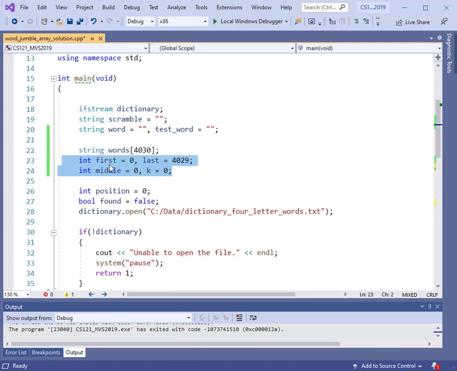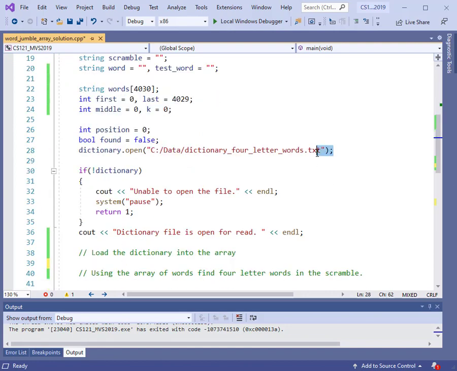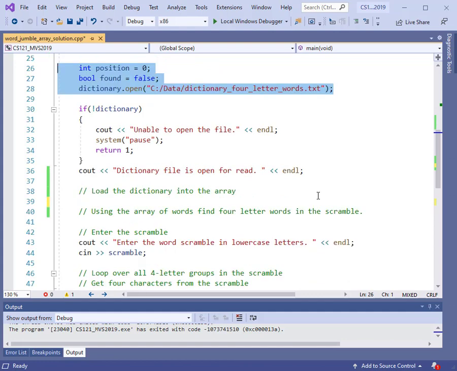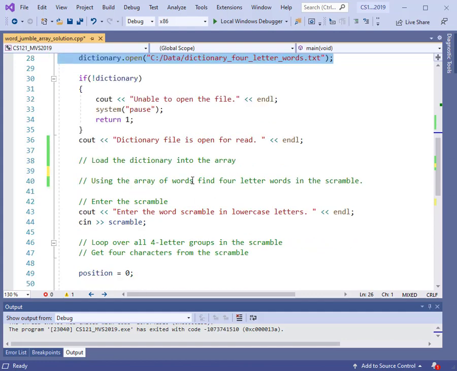So we have first, and that's set to 0. Last, the beginning value for last is the last index, so that would be 4029. Middle, I'm just declaring it, setting it to 0. And k, I'm going to use as an index when I'm reading in the words, and that's set to 0. We open up the dictionary in the usual way, but this time I want to load all of the words into the array.